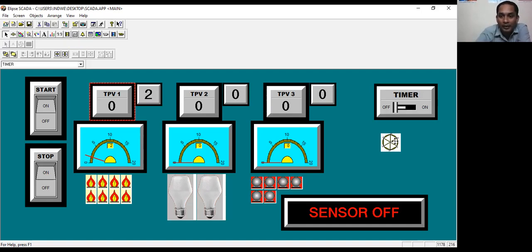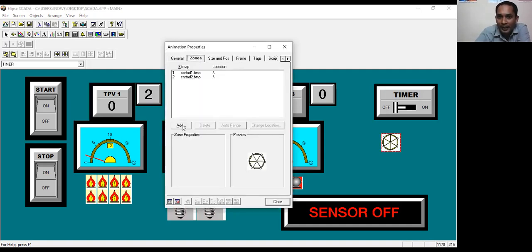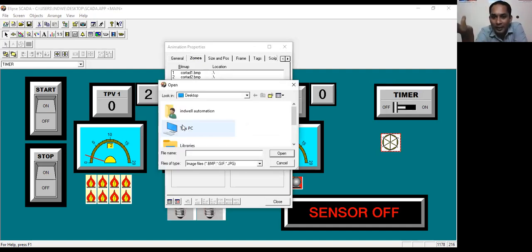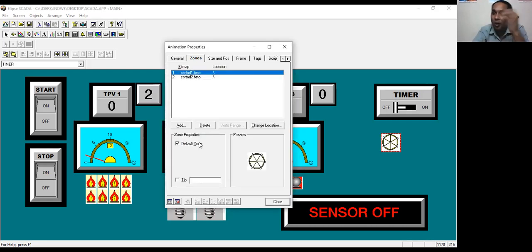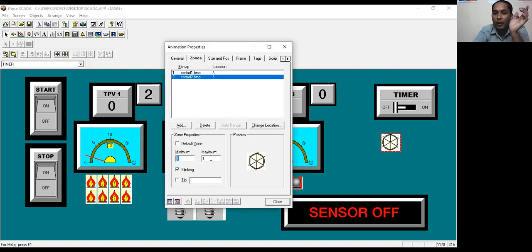When I take this, I double click. After the double click, I go to zone. And here I add two pictures from the library, or ones I have downloaded from the internet. I have kept them on the desktop, and I will select them. So I select two pictures here. One picture will be the default. Default means zero state, off state. Another picture will be your on state. So on state is one. So zero state, one state, two pictures you have to take.